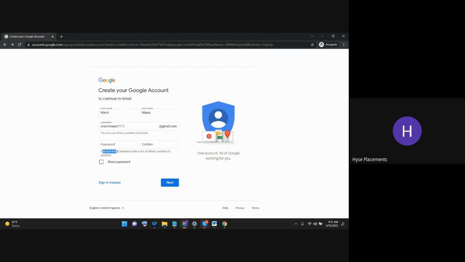Use 8 or more characters with a mix of letters, numbers and symbols. What does this mean? Come on, my dear students. All alphabets, whether uppercase or lowercase, you can use. Did you understand? Give me a quick minute. Yes, sir.